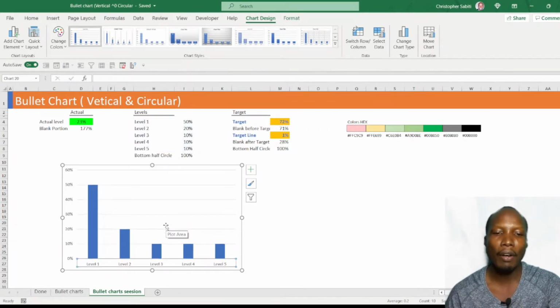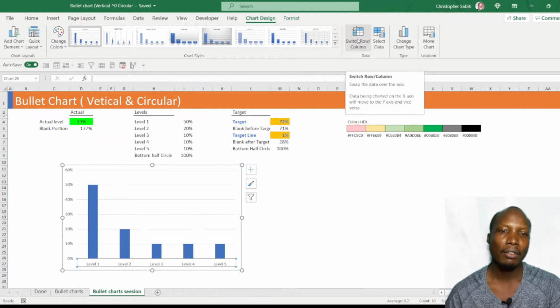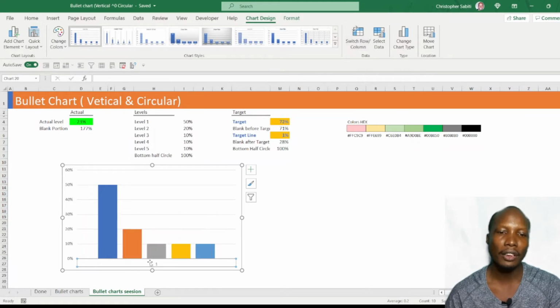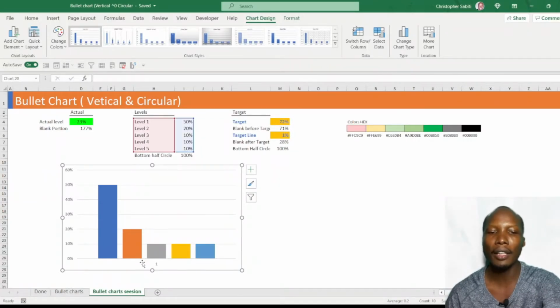Then another thing, before we remove the horizontal axis, I want to show you. At the moment we have levels down, but we want levels stacked, which means with your chart selected, you go to chart design, then you switch rows and columns. After switching them, these are now our category series, that is level 1 to level 5.